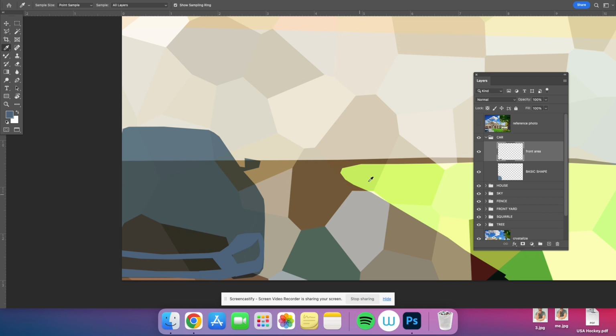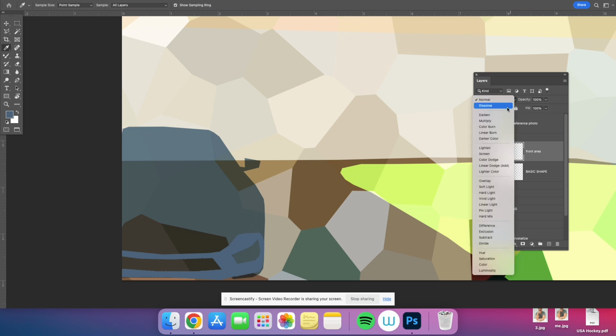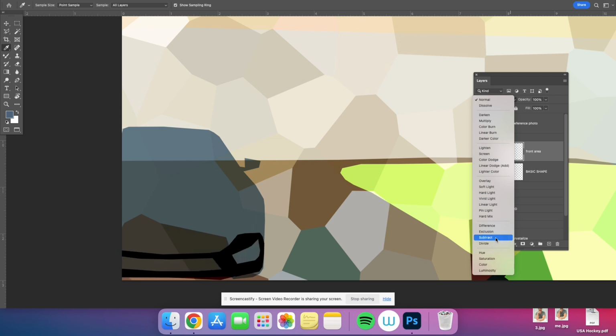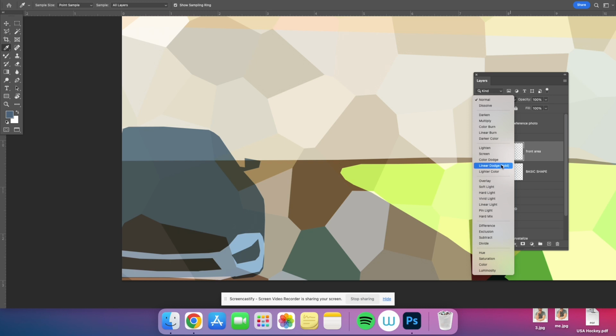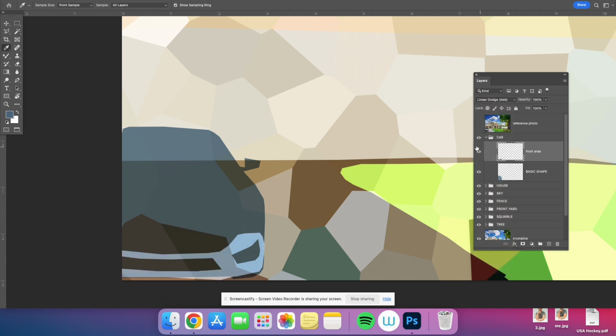You are not allowed to leave a shape unblended. You have to use the blending modes on every single shape that you draw. To access the blending modes, again, it's right here at the top of the layers palette where it says normal. Click. I think I would probably go with something lighter in here. This part really doesn't matter because you can go back and change these. I like linear dodge.